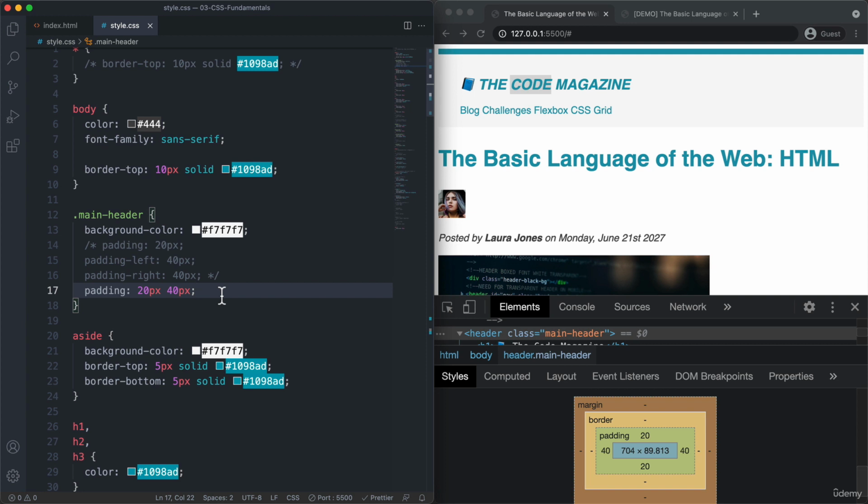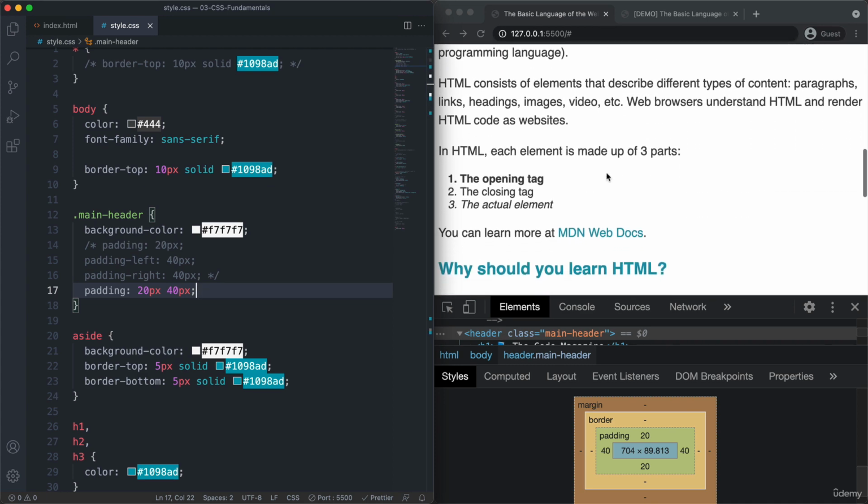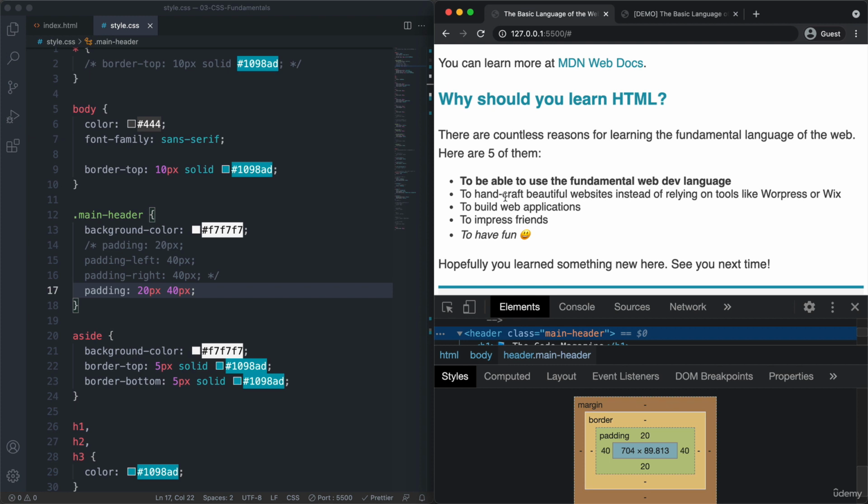Next up, let's play a little bit with margins. And remember that margins are basically spaces between elements. So let's now add some space between the Li elements. So these ones here. You see that they're very close together and it doesn't look nice. And therefore we can add some margin to the bottom of each of these elements.